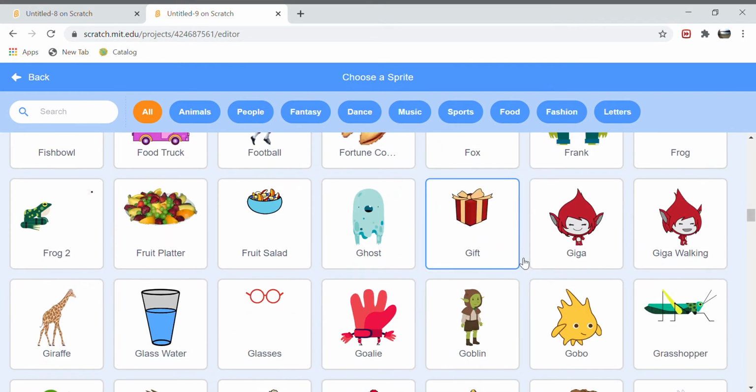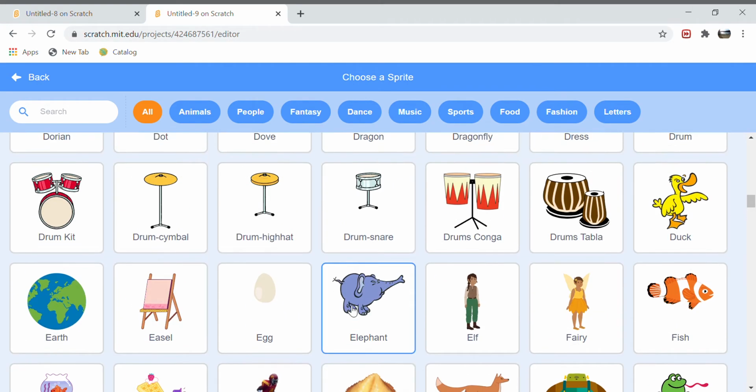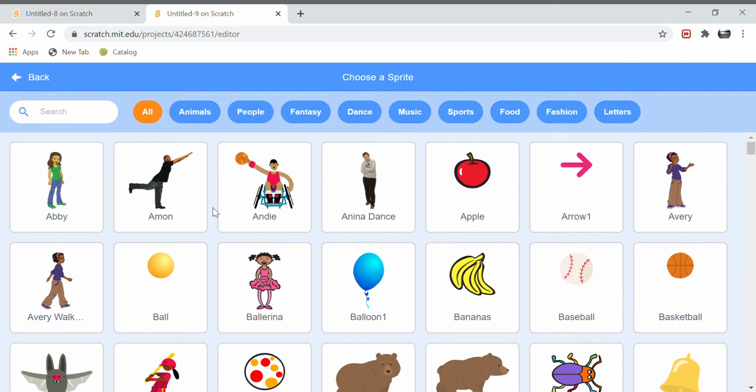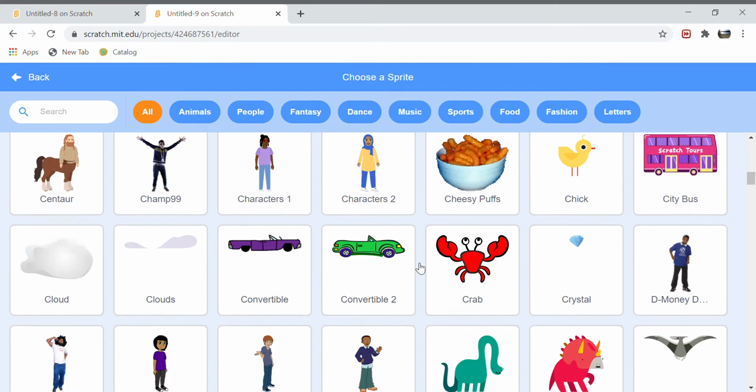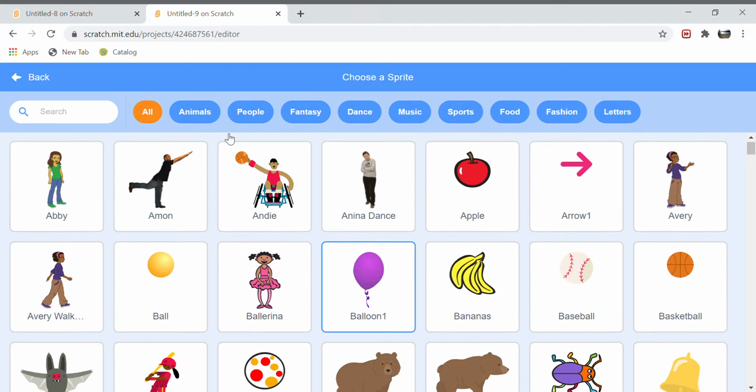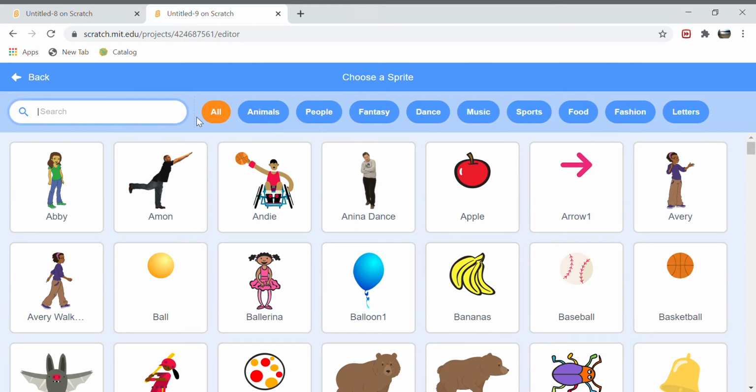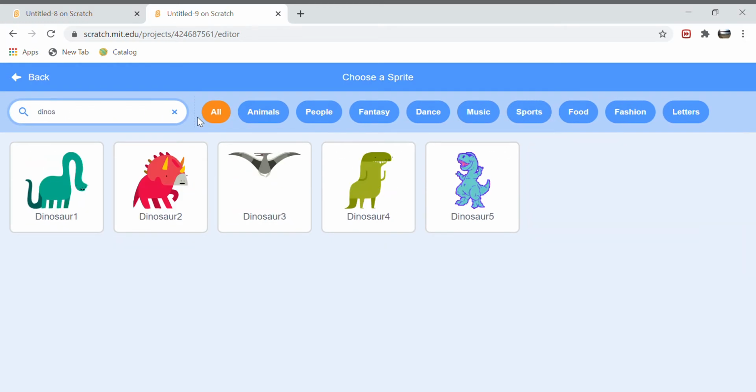Like I said, you don't have to use a dinosaur. You can use a ghost, a goalie, a goblin, really anything that you want to use. I'm going to use a dinosaur. So I could search through all of the things here, or I can go to the search bar and type in dinosaur and look at which options I have.